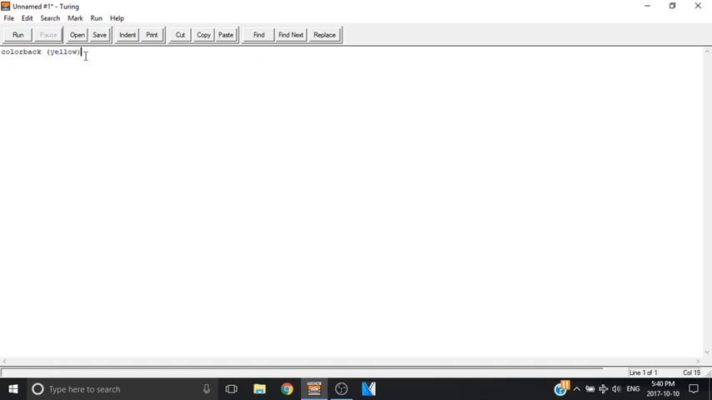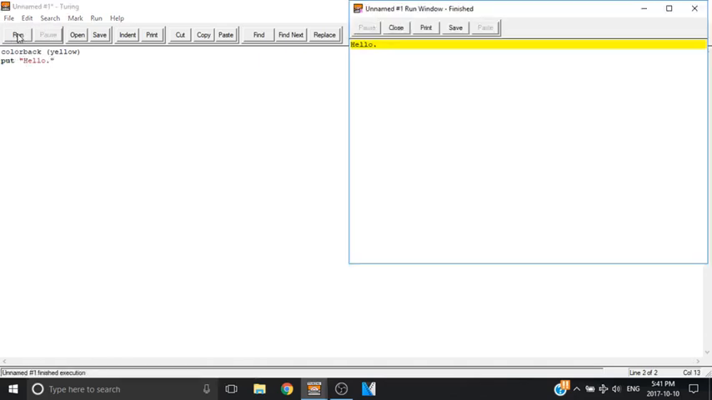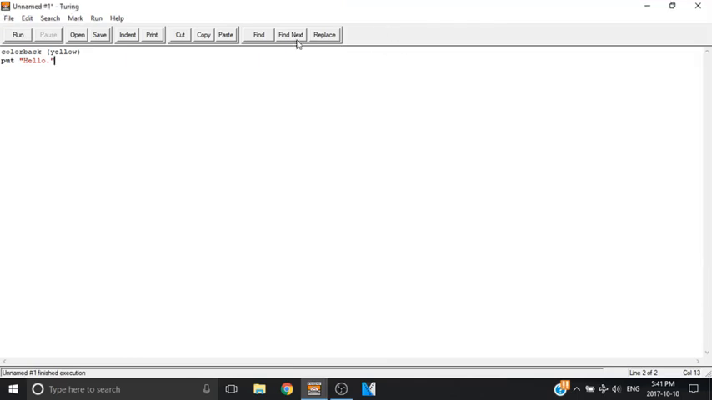Normally you would have a number here for color to represent 0 to 255, because there are 256 colors in Turing. If you want to, you can download a color previewer for Turing. So this sets the background of the text that will be typed to yellow. So if I put hello, then run, only the line that says hello is yellow.